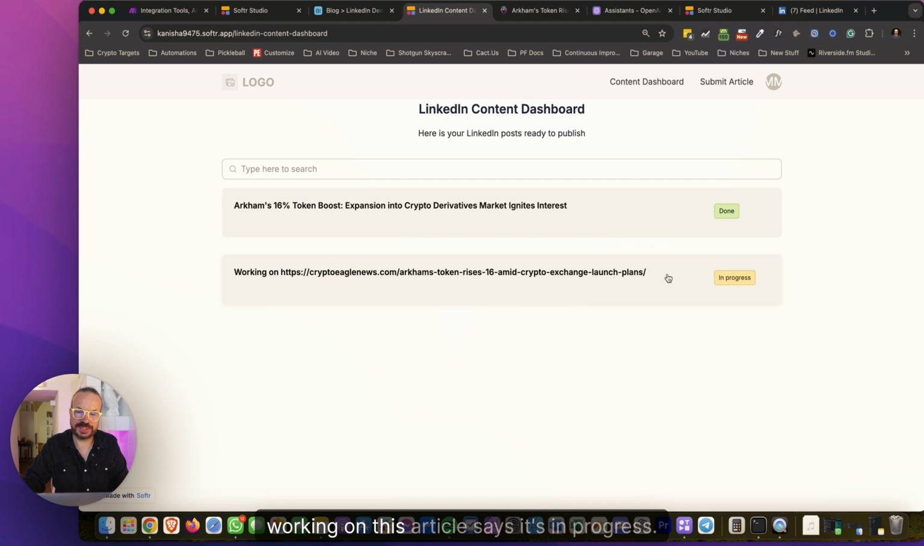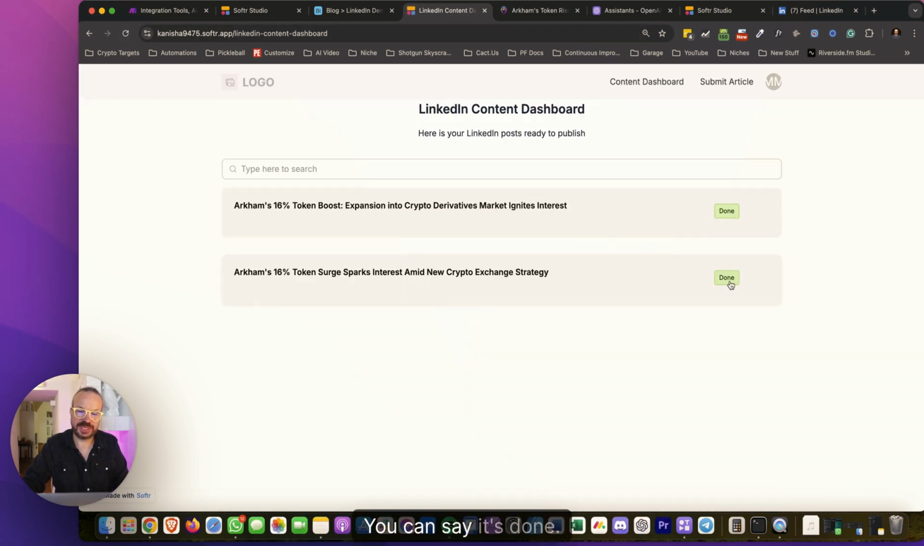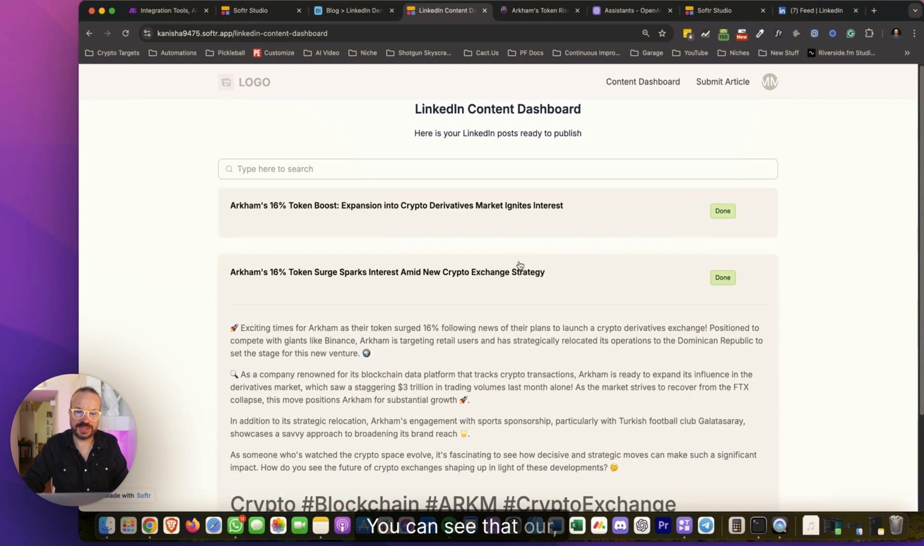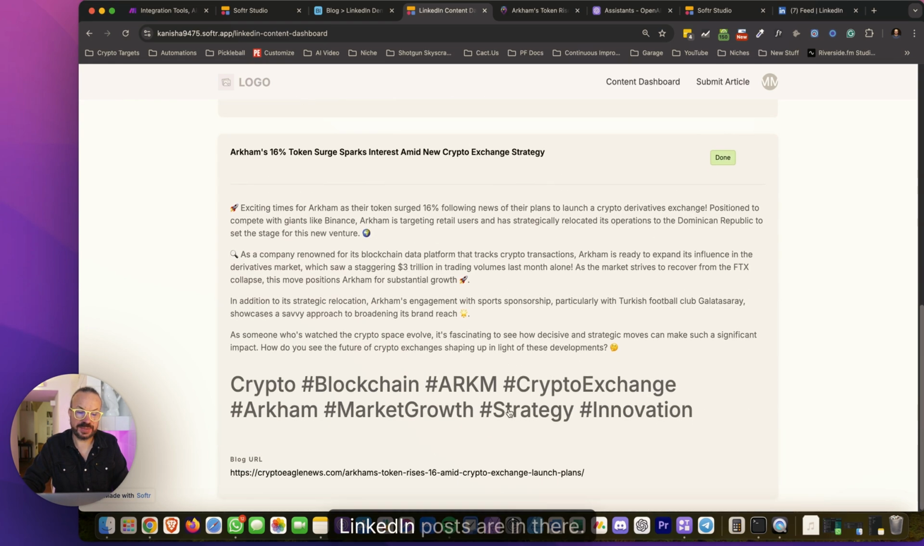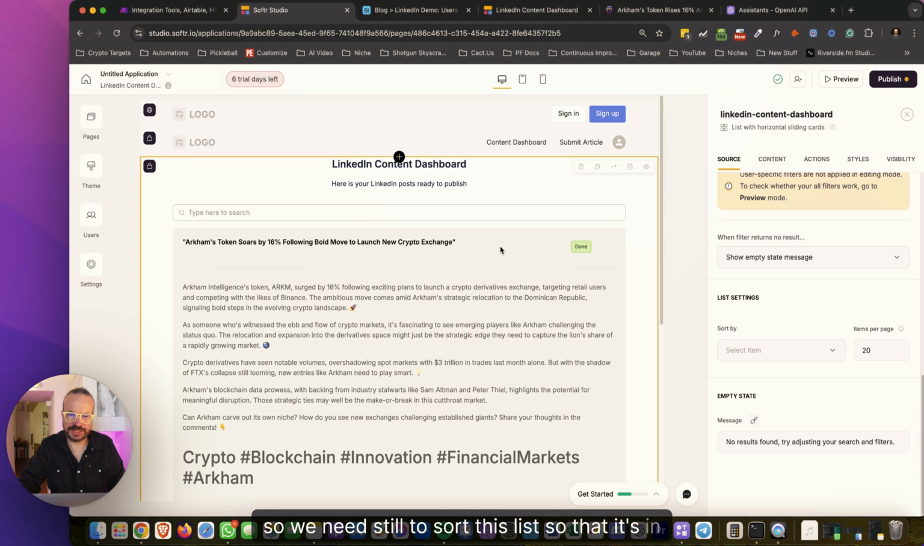You can see it says working on this article. It says it's in progress. Refresh the page and it says it's done. You can see that our LinkedIn post's in there. Okay, so we still need to sort this list so that it's in the right order.